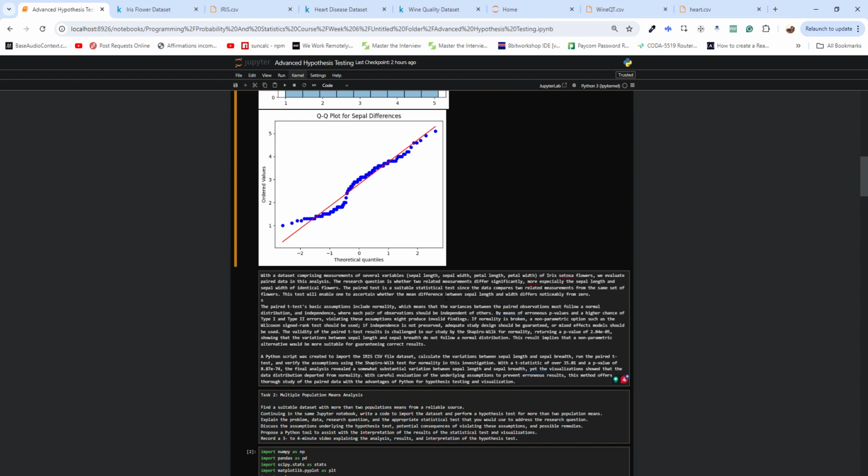So let's quickly go over our results here. In our study, the Shapiro-Wilk test was used to check for normality, and this revealed a small p-value, which indicates that the differences between sepal length and sepal width do not follow a normal distribution. This suggests that the paired t-test may not be the best test, and a non-parametric alternative might be better suited.